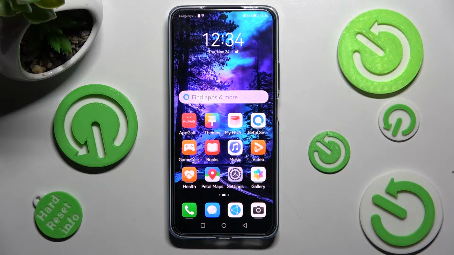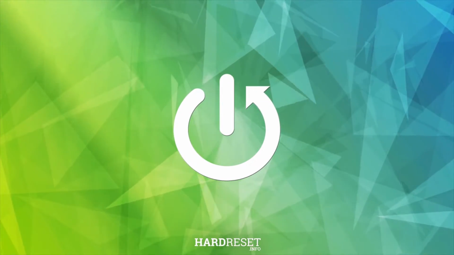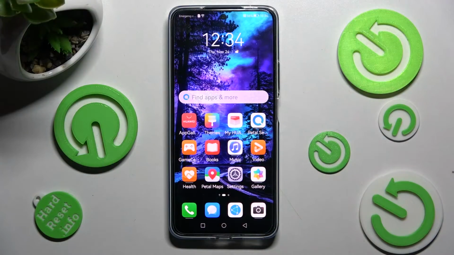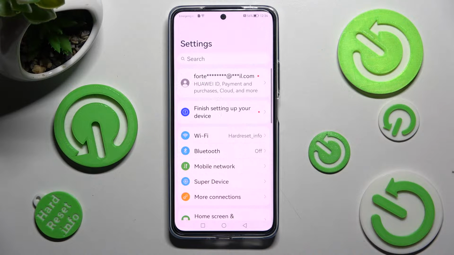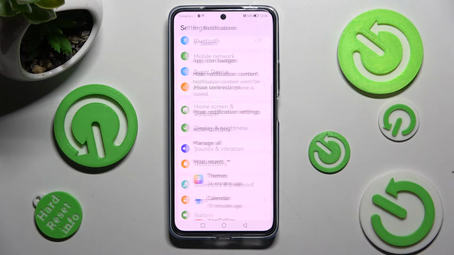In front of me is HUAWEI Nova 10 SE, and today I would like to show you how you can manage app notifications on this device. First of all, open Settings. Then you need to scroll down and choose Notifications.